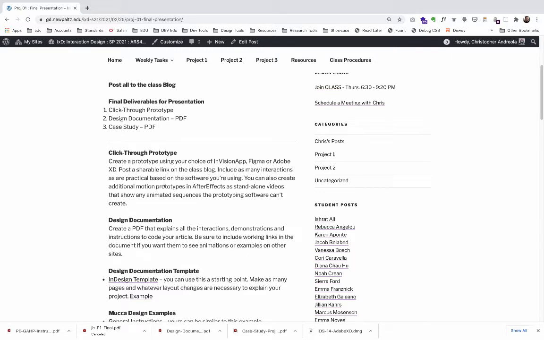Include as many interactions as are practical in the software that you're using, right? So that means if you're using InVision app and it doesn't really have an animation capability, I'm not expecting to see animations in your prototype. But if you're using Figma or Adobe IxD, which do have animating capabilities, well, then I would expect to see a few of them.